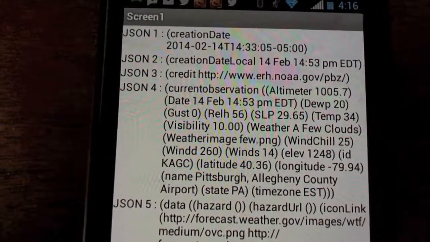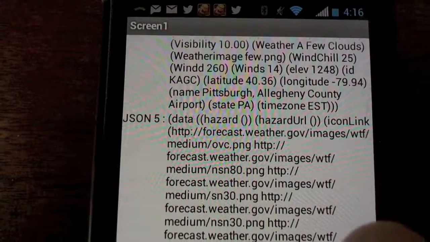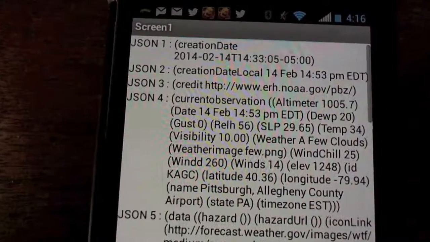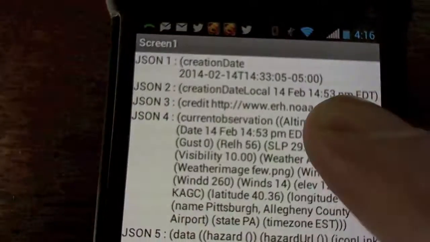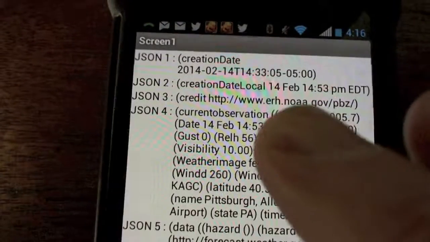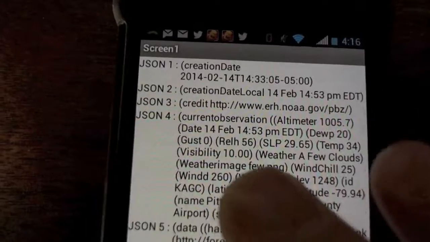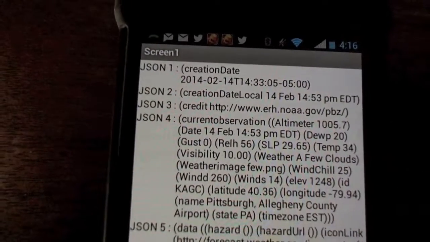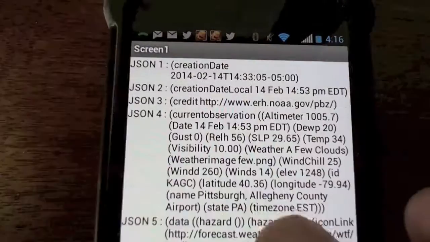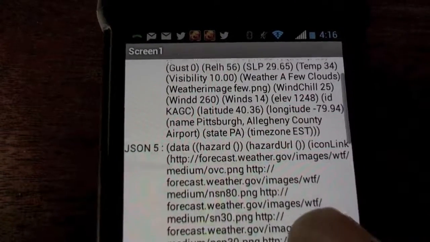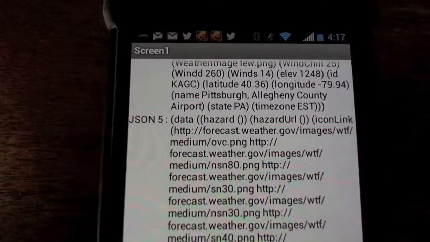We're going to pull all this raw data from weather.gov, and then we are going to cycle through it. Now, what's going on here is this JSON data, which is just key-value pairs. So you have right here creation date, and then right under it you have a date and a time. Creation date local, and this is a credit, and then you're going to have all your interesting information like weather, a few clouds, weather image, wind chill, and all of this data. Our goal, and we're actually going to do it in the next part of the tutorial, is to cycle through all this data and pull out just the pieces that we want, which we are eventually going to use in our big professional looking weather application.